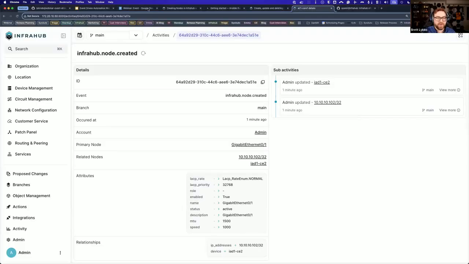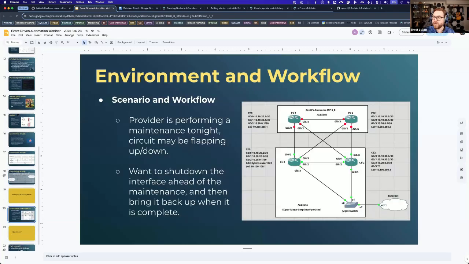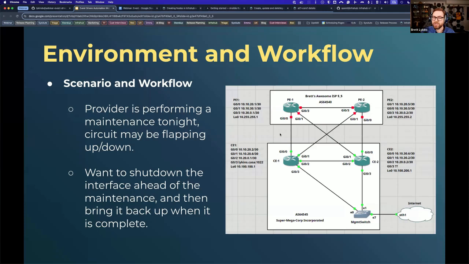So we've got everything created that we wanted to create, and now we're going to talk about the scenario that we're working through. Sorry, it's still sharing. In this scenario, we've got a provider that's performing some maintenance upstream of our two routers. Whatever the fiber is that these circuits are running on, it's getting some maintenance tonight. So tonight I want to shut down gig 01 on both of these devices.